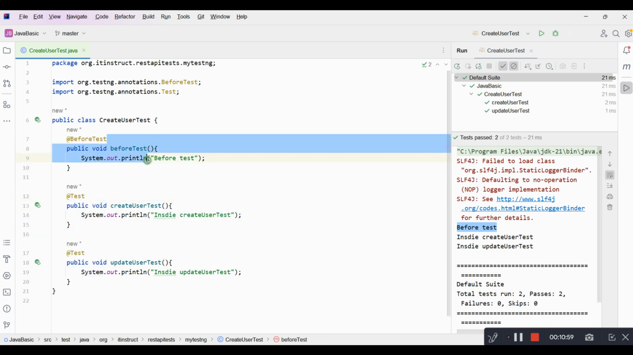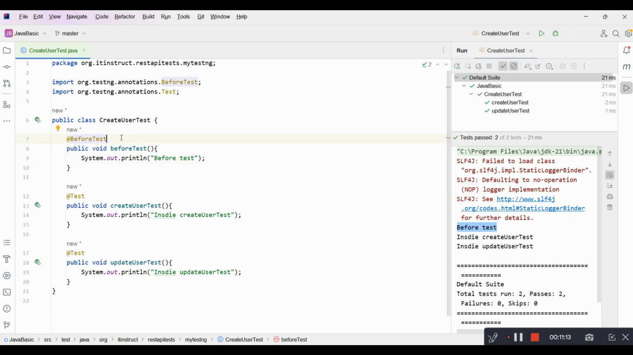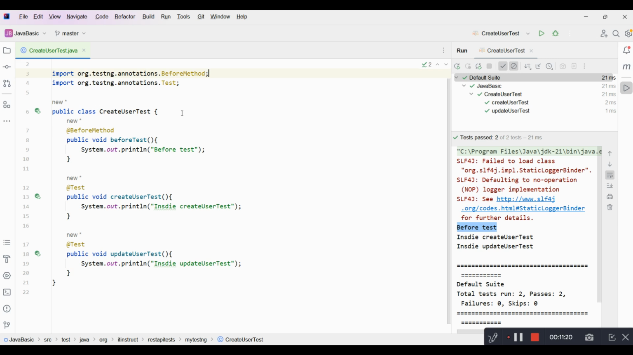So this is something different, and what is the use case of using before test? I'll discuss these things with you in a different class, because today's class is on a different topic. Now I'm going to use before method in today's class. I'll just say before method, or you can say setup method. Whatever you want, you can give a name to this particular method.